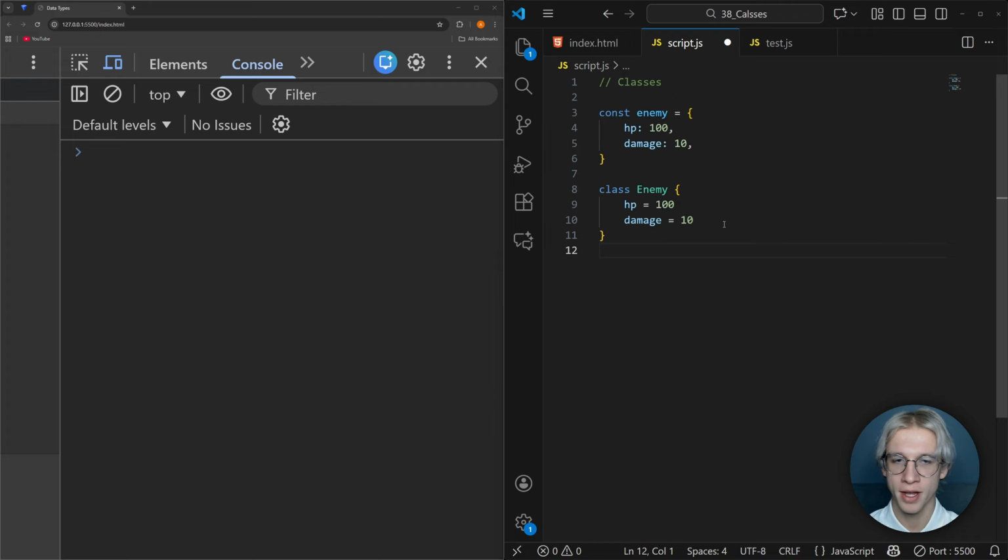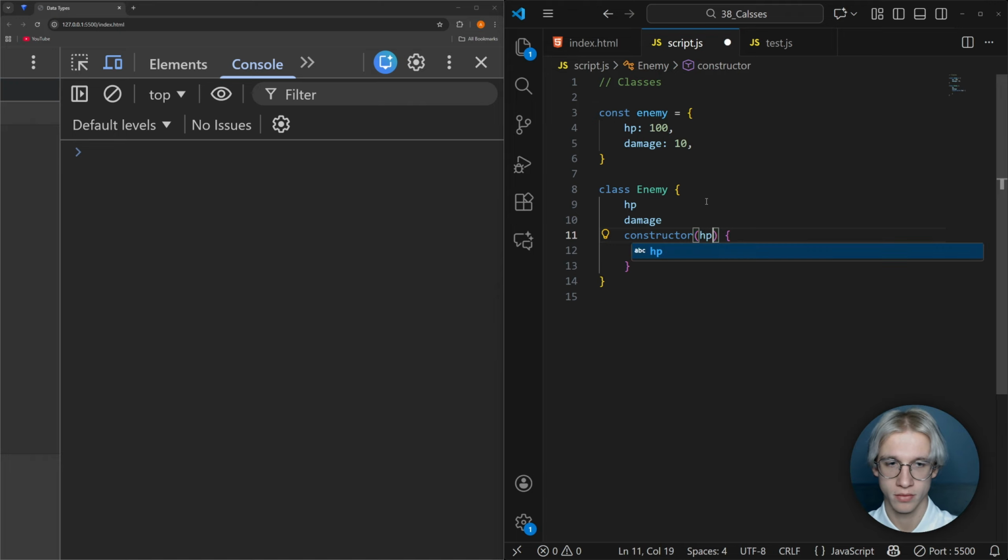So let's remove these values. So here we keep only keys of our pairs. As you see, they are the same as we have in our object. And then I write the keyword constructor. And then I put parentheses and curly braces. And now inside of the parentheses, I can pass all these values. So I need to pass a value for our HP and the value of our damage.